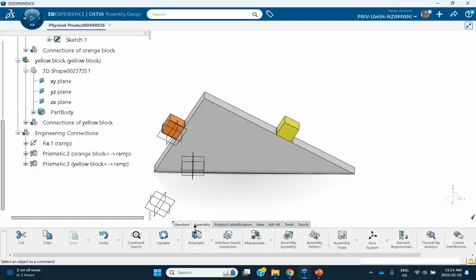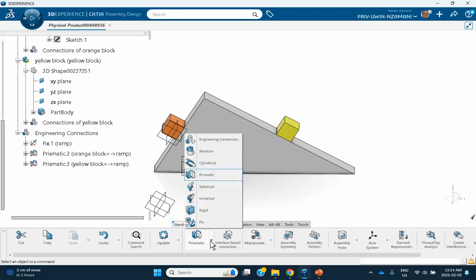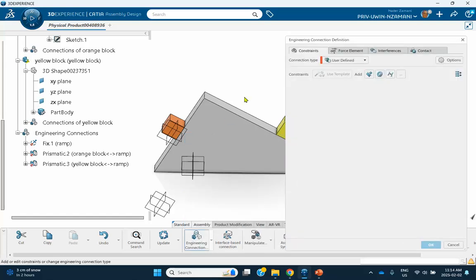I'm going to create my cable joint. So let's go ahead and create our cable joint. Now, the cable joint, you will not see it among this list. You go to engineering connections. Incidentally, I think it was tutorial 23 in this playlist that dealt with cable joint in 3D Experience. But anyway, let's find the cable joint in this list.